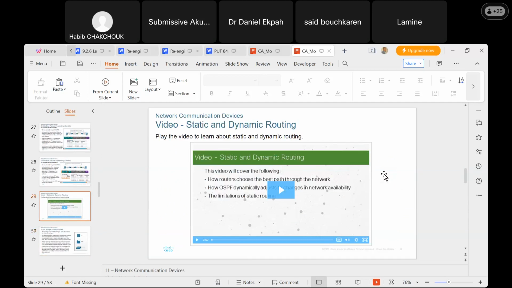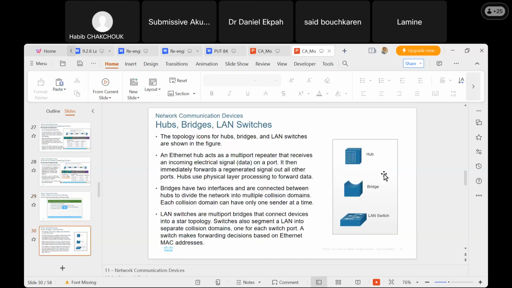This video will go a long way to help you understand how routers choose the best path, how OSPF dynamically routes, the protocol and availability, and then the limitations of static routing. That means you don't need manual route configuration. So you need to watch the video.